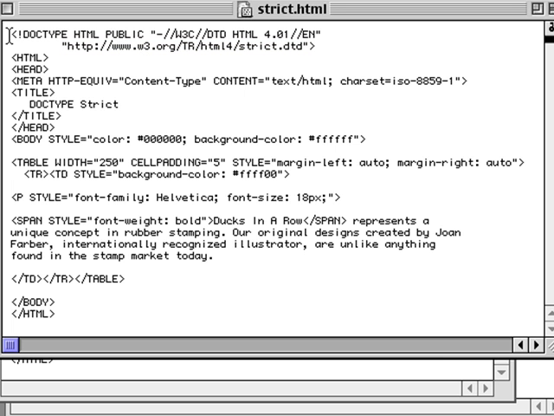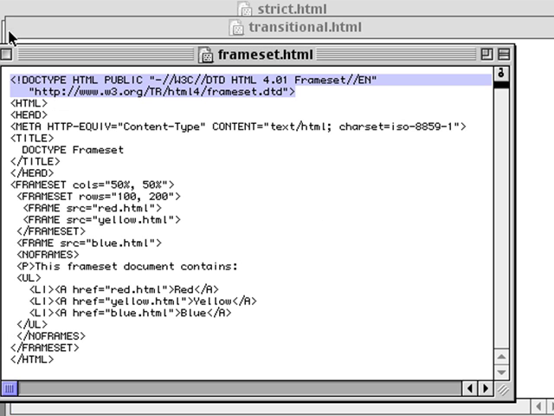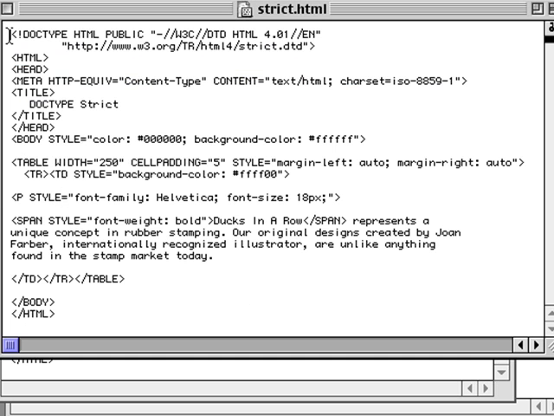There are three different types of doctypes for the HTML 4.01 language. There's the strict definition, which is the one that we're looking at here. There's the transitional declaration, which we're looking at here. And finally, there's the frame set declaration. Let's take a look at the difference between the three. The strict definition of the language is the HTML that they wish we had.